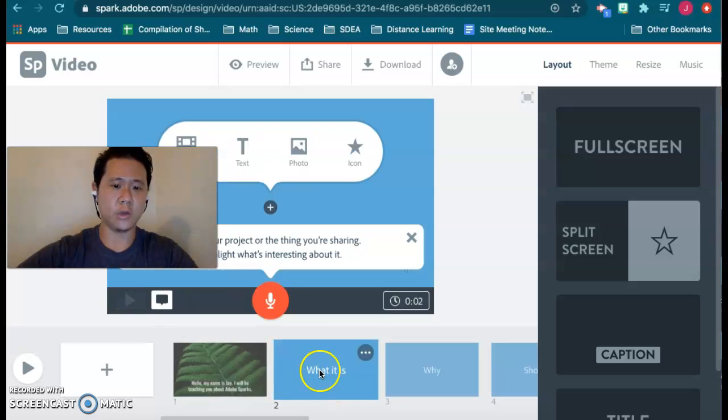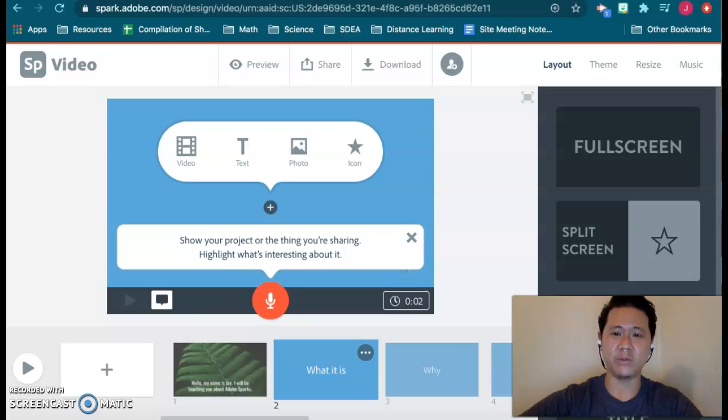Down here, it says, what is it? I'm going to move myself again. I'll be moving myself a lot throughout this video because we're using such a small screen. But over here on page 2, it says, what is it? This prompts you to tell us what it is that you're trying to share. Here it says, show your project or the thing you're sharing, highlight what's interesting about it. So here it prompts you what you should talk about.